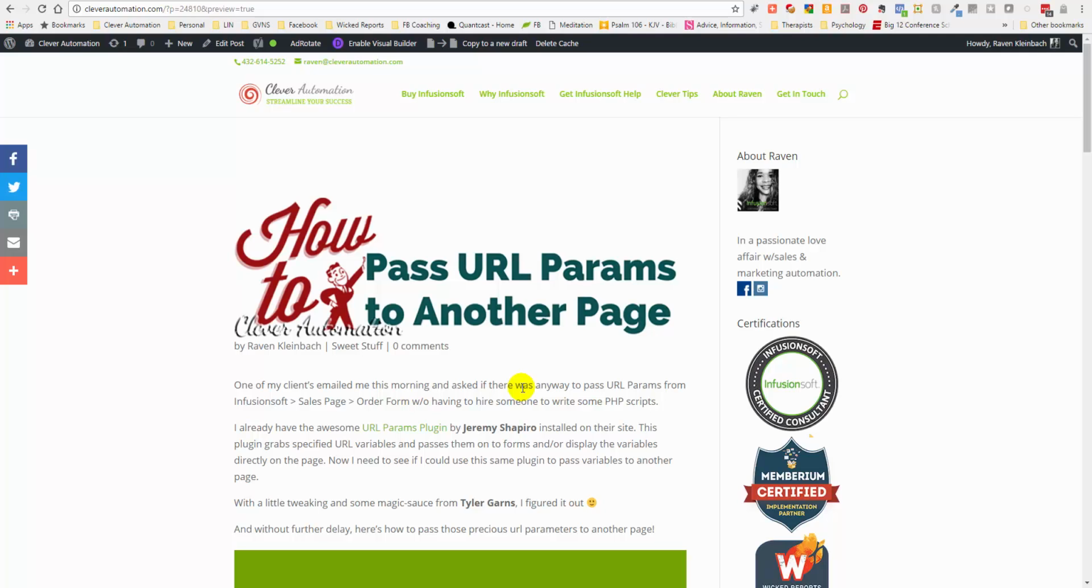Basically, one of my clients asked if there was a way to pass the billing information from Infusionsoft to a sales page and then on into the order form so that the person wouldn't have to enter in their information. And they wanted a simple way to do this. They didn't want to hire a developer or what have you.